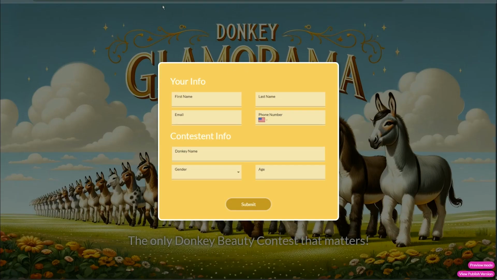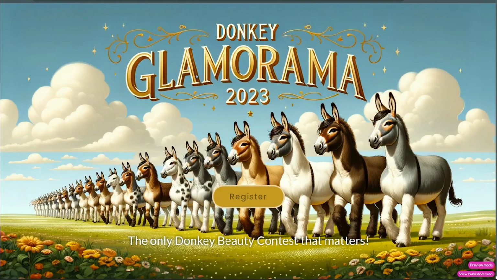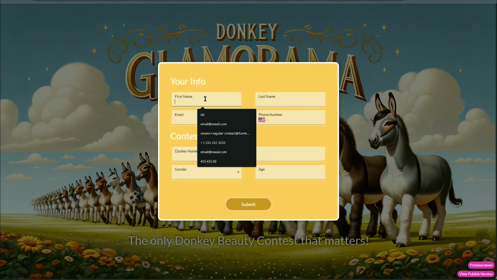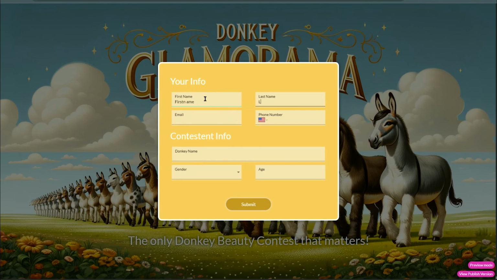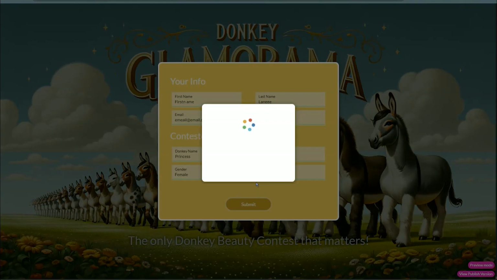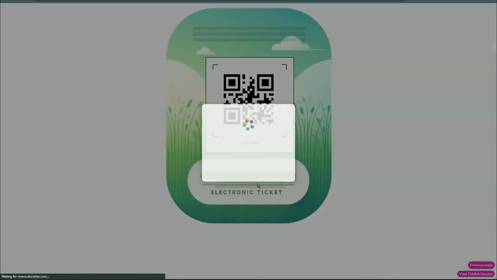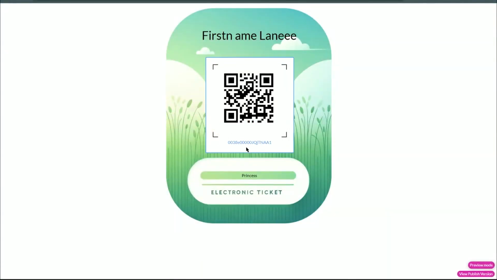Next, let's go back to our original project here, and let's register a contestant. Let's click on register. Let's give it a first name, a last name, an email. When we hit submit, you'll see we are presented with a QR code.